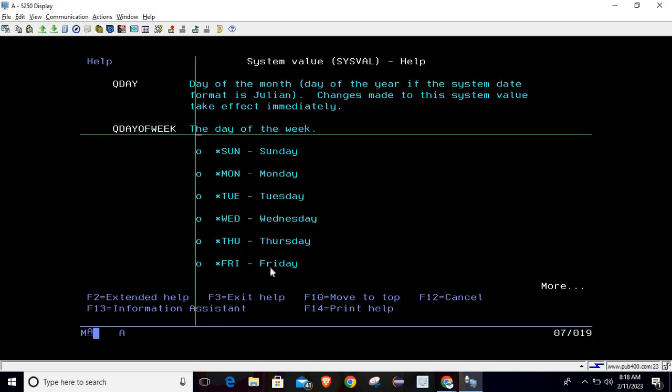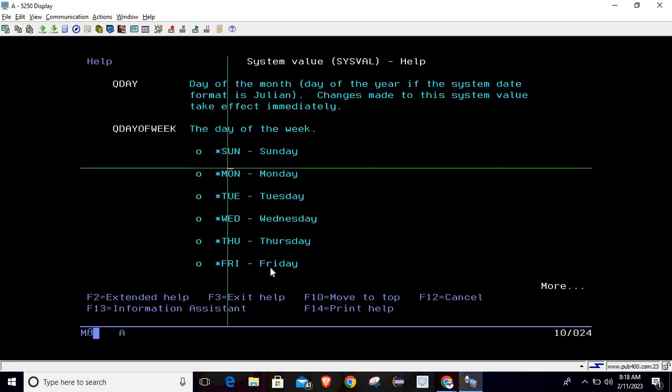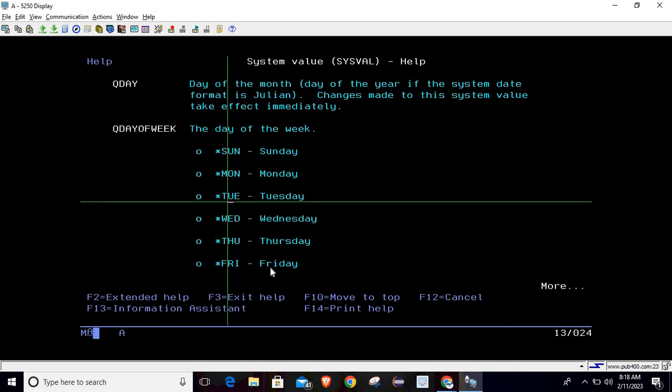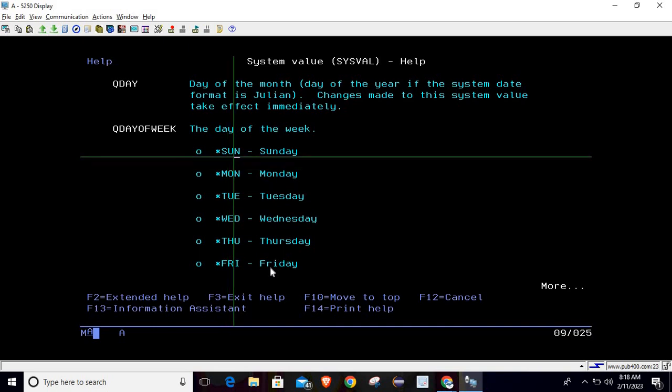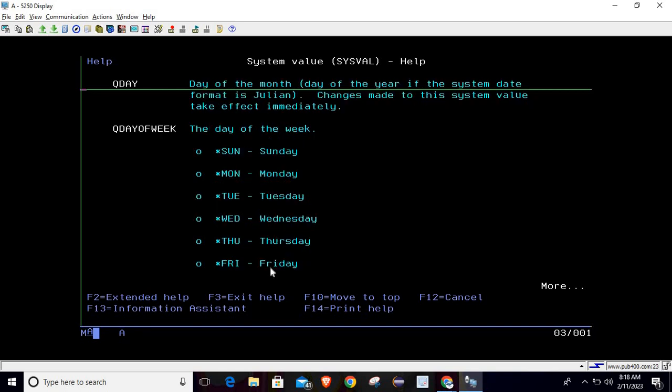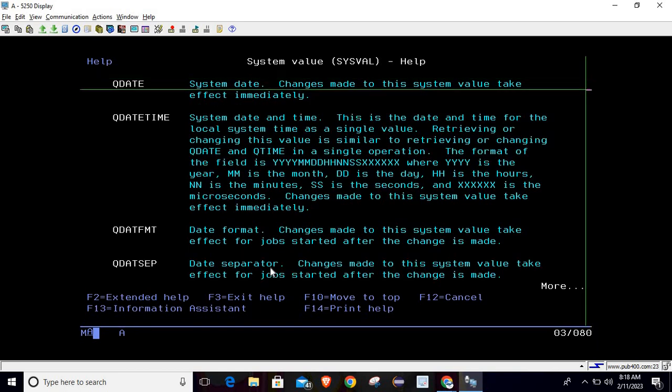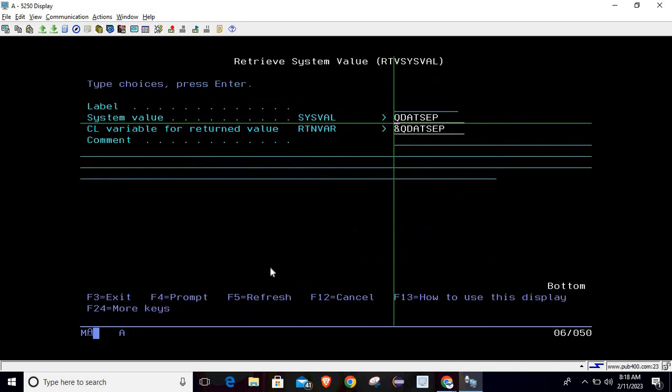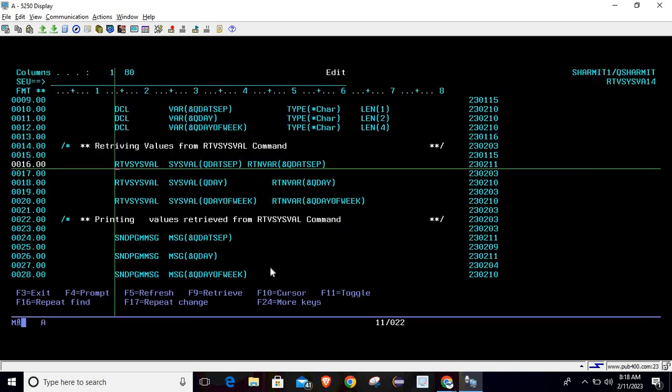Now the third one is QDAYOFWEEK, which means the day of the week. *SUN, *MON. So basically it will represent Sunday, Monday, Tuesday, likewise the day of the week. So once we have the information regarding these values, you can directly copy it from here and paste it in the RTVSYSVAL command, the system value field, and then hit enter.